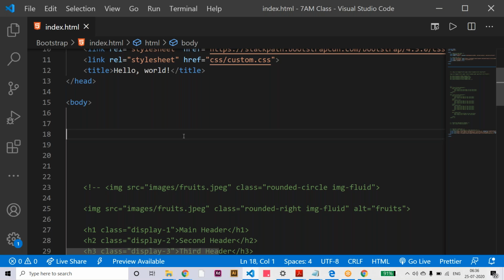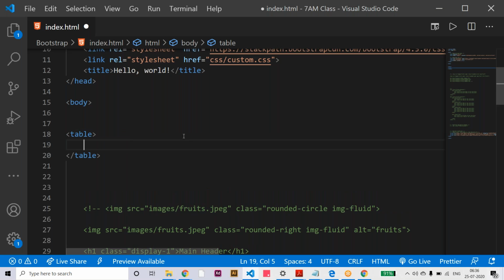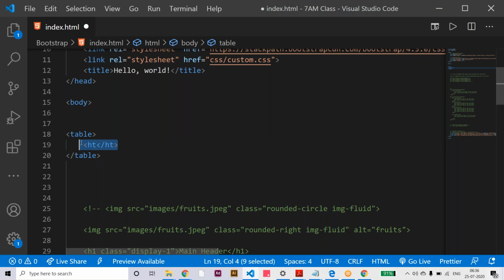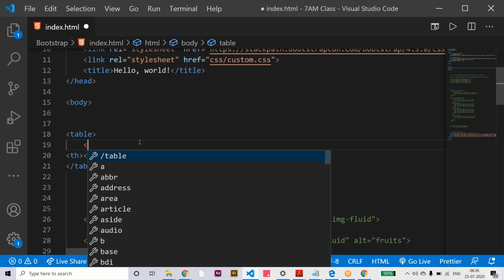So let me take the table one. That is like a parent element to all inner child elements, for the table head, table row, and table data. So all these should be inside the table. Here I'm going to use th, that is a table head. Before the th I need one row, so for the row I'm going to use tr, table row.